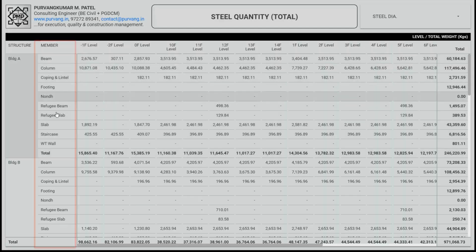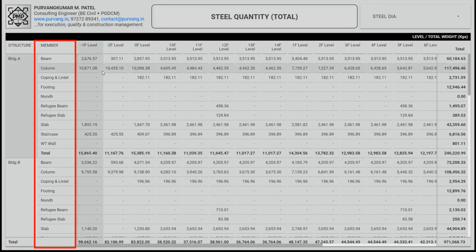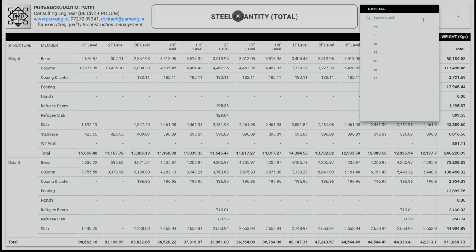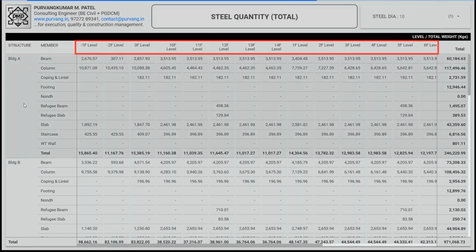Much like the preceding concrete page, this section provides detailed technical information regarding all major RCC members, ranging from beams, columns, and lintels to footings, slabs, and staircases. Within this sheet, the steel details for every individual floor, from basement levels -1 and -2 right up to the uppermost stories, are clearly and distinctly presented.